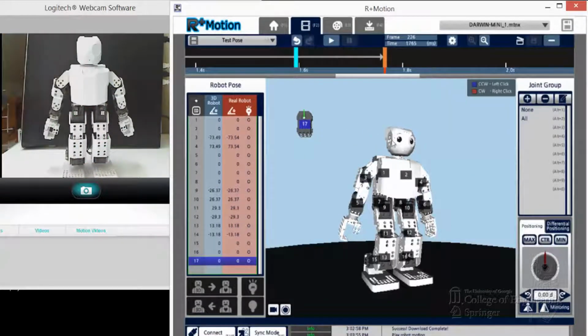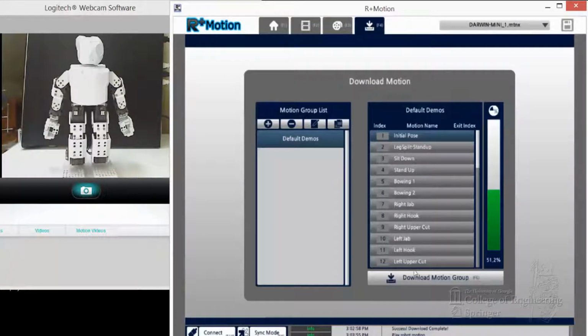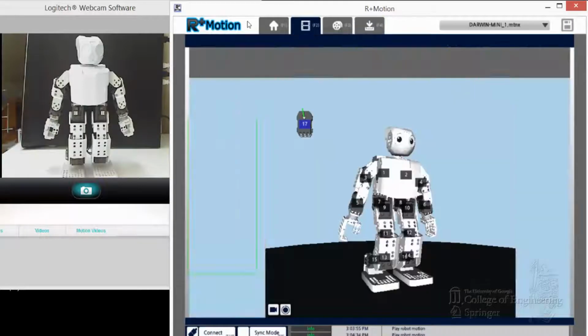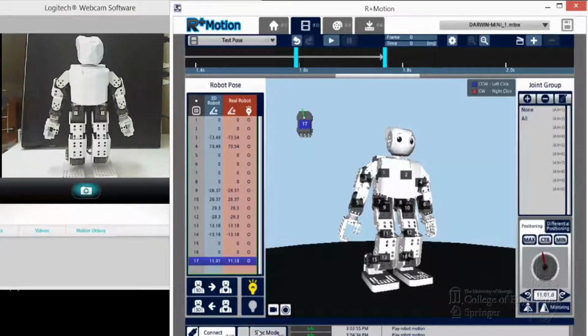So fairly easy. One thing I want to show you of interesting here is, so the test pose is now like that. So let's say I'm happy with it. So I'm going to download the whole thing and keep it. Good. Okay. Let's go back to motion page, and I took out a sync mode.